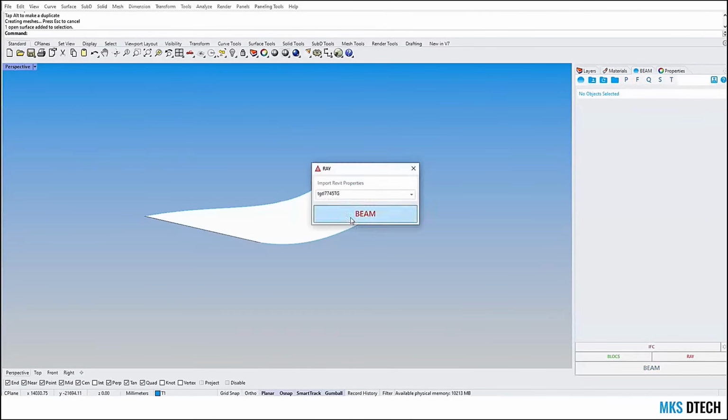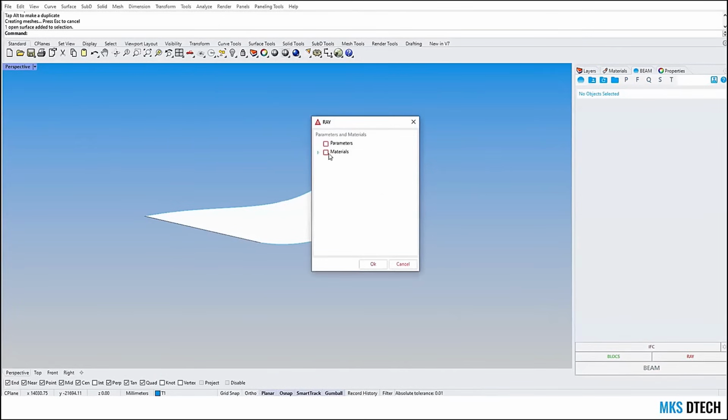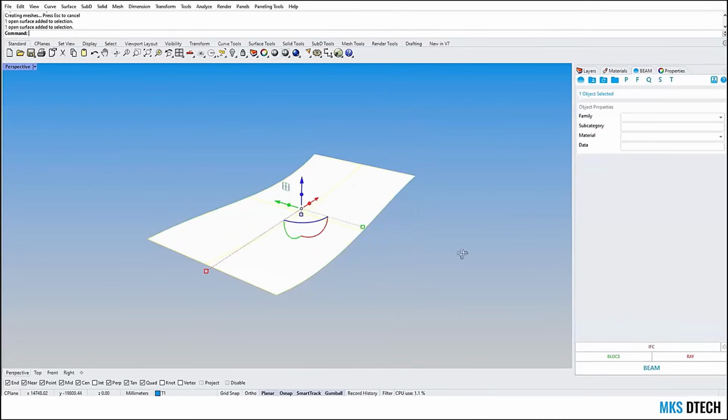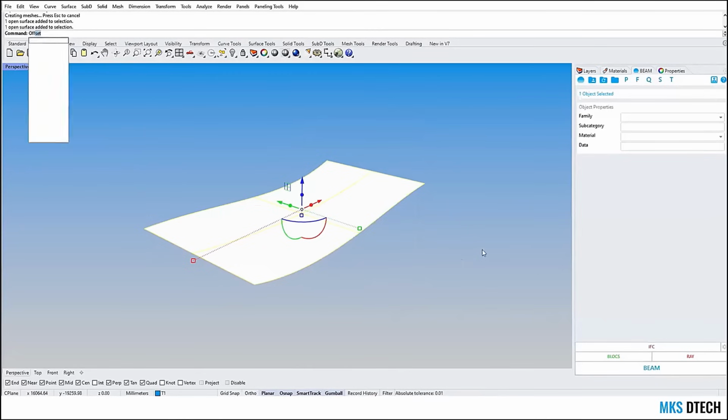So in Ray, I have this code, and we are now talking about Revit properties, and I have all the materials. I don't want to think about creating new materials in Rhino. I want to get some materials from Revit. I'm going to select all the materials, and let's finish with our modeling. I can offset this surface.